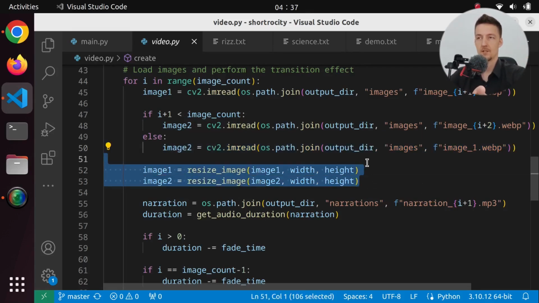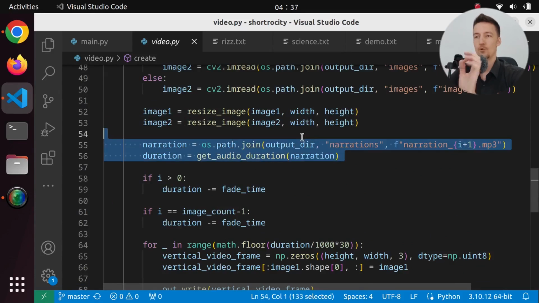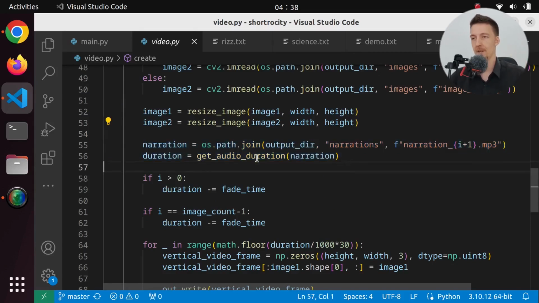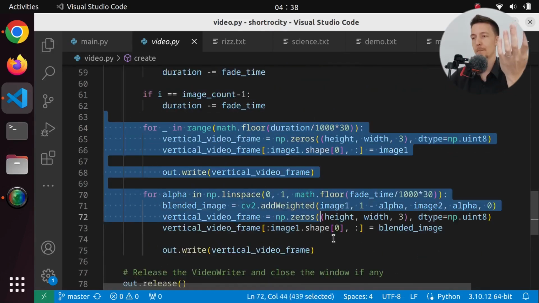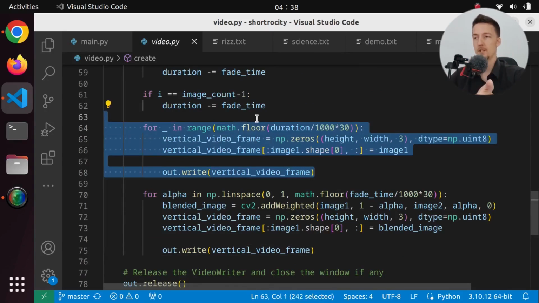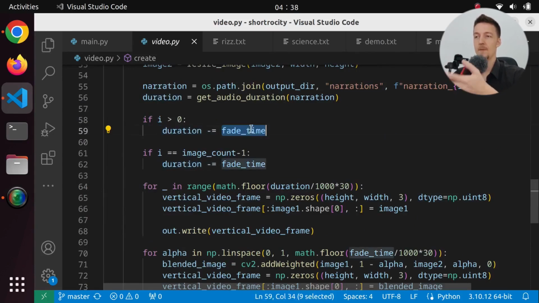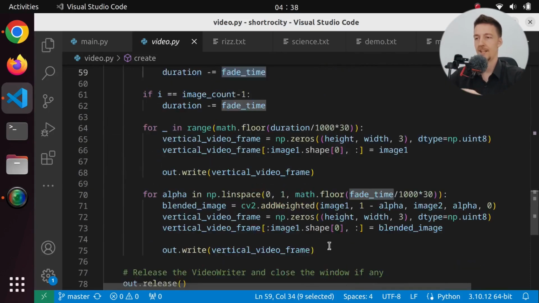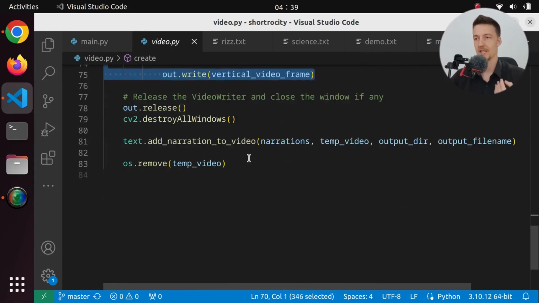And we resize the images because the images from DALL-E 3 don't quite fit into this size. And then we get the duration of the narration for that image. Because remember, for every image, we have a sentence of narration. So we calculate the duration of the narration audio for that sentence. And then we just do some math here. And we first show the image for the duration of the narration. And we subtract from that the time we want to fade between images. And then here we do the actual fading. And that basically creates the slideshow you see in the background.